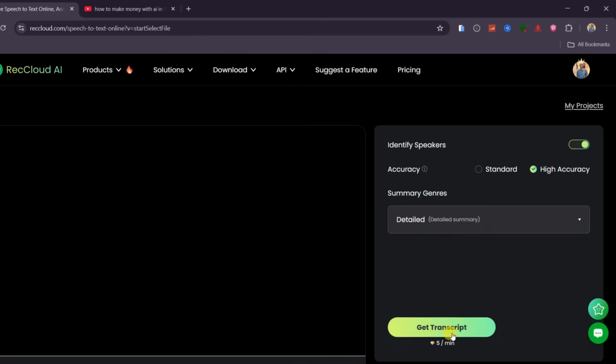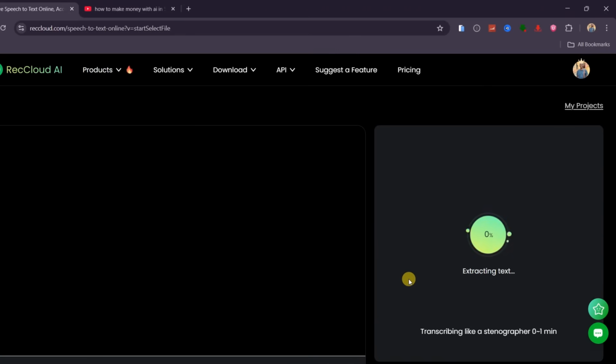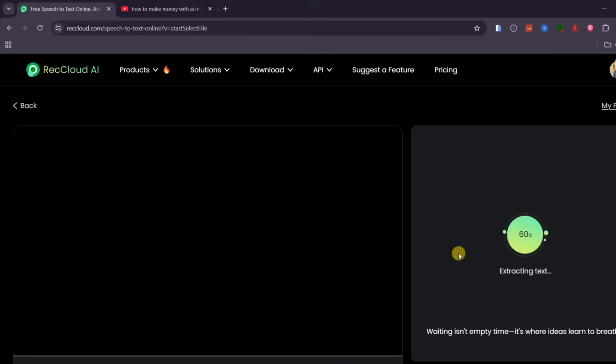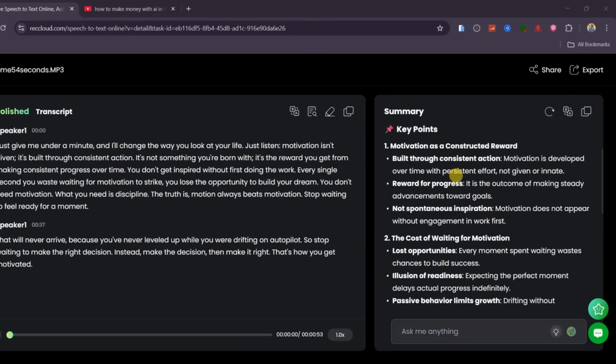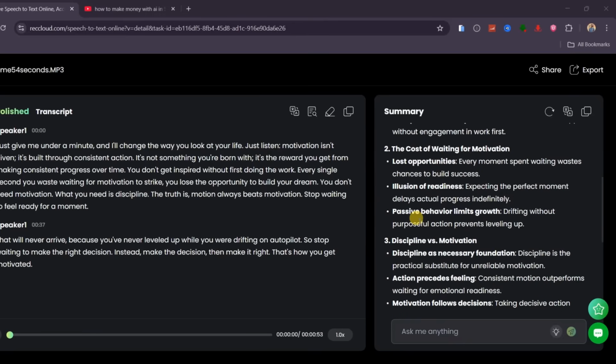Once I hit generate, Reccloud automatically detects the language, processes the audio, and converts the speech into clean, well-formatted text. There is no manual typing and no extra formatting work. In a short moment, the transcript is ready and synced perfectly with the audio. Just like before, you also get a clear summary with key points.